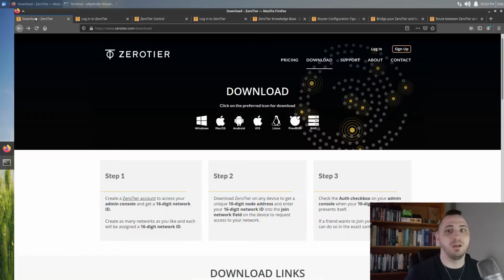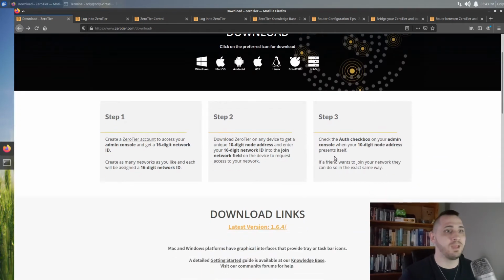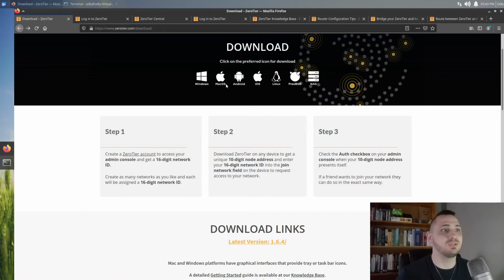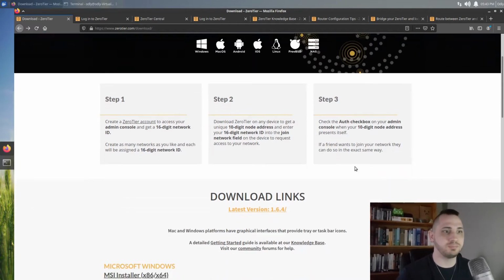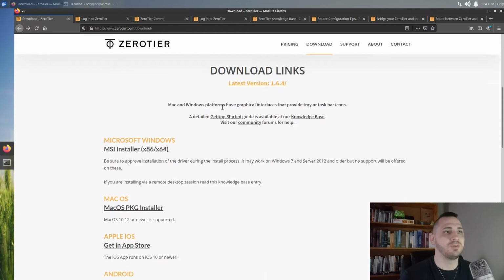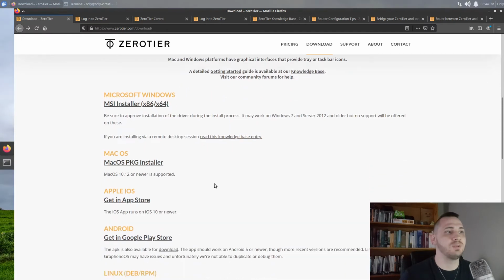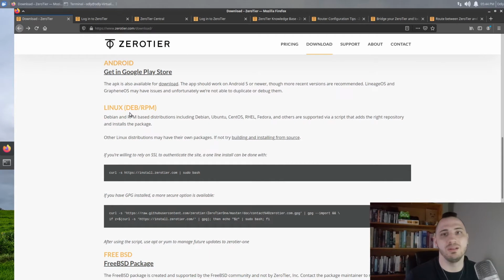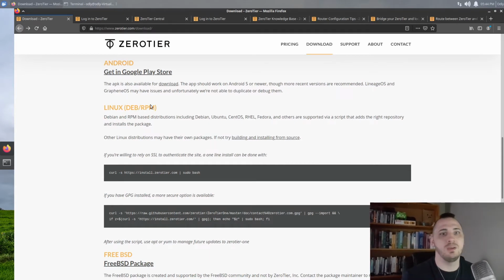So I'm going back to the download page, and you'll see here it has little icons for all the different things that it can be connected to. You can download the Windows one, you can download it on Mac OS if you want to, on your Android, iOS, Linux, etc. As you scroll down here, you'll see all the different installation packages that we need. We're scrolling down to Linux, the Debian package, because that's what Xubuntu runs on, which is what is running on our server. And we're going to go ahead and do that.